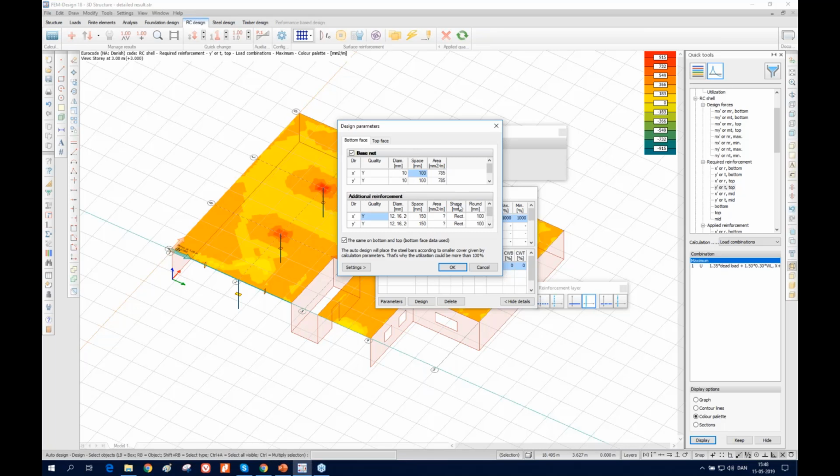So if it's required, it will apply the additional reinforcement if this one is not enough. And here is a new button that's appeared in FEM-Design 18. So previously you had to define for the bottom face, and then you have to go to the top face and define it there as well.